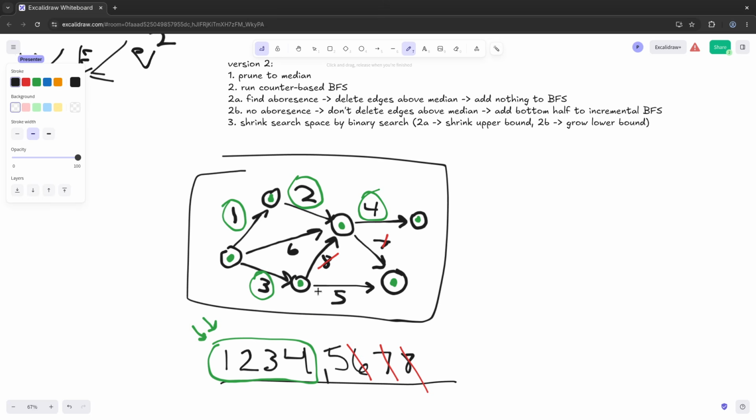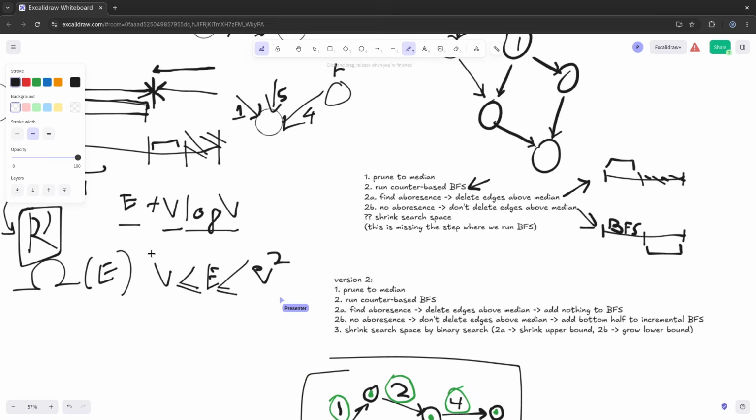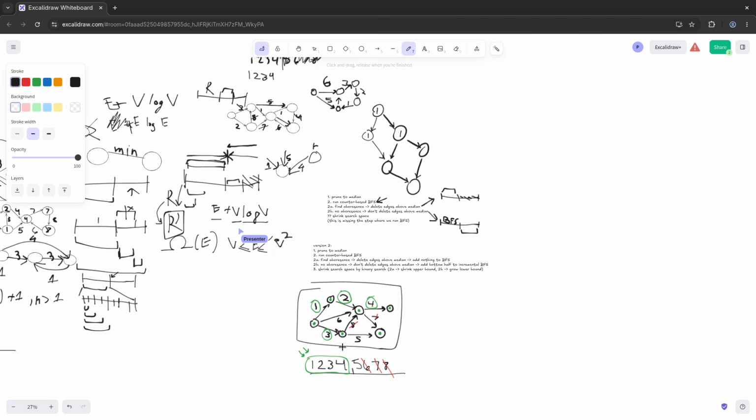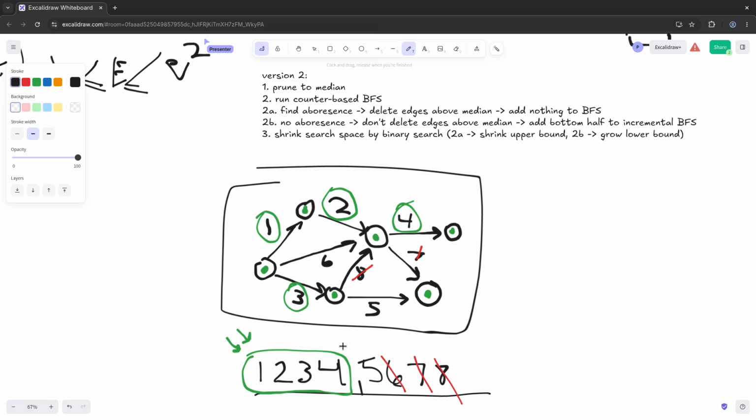The E plus V log V result is much more concrete. That's barely any work on my part. That's just incremental BFS, so I'm a solid 99% sure on that. The second part, pruning, is slightly more intricate, and it's good to be skeptical about that. But I think it works.